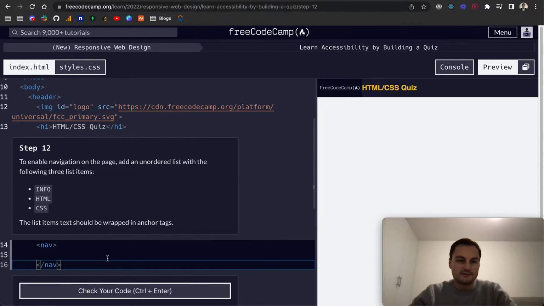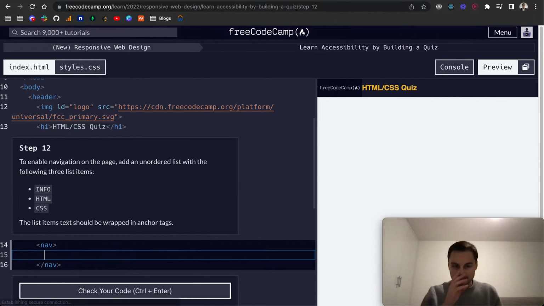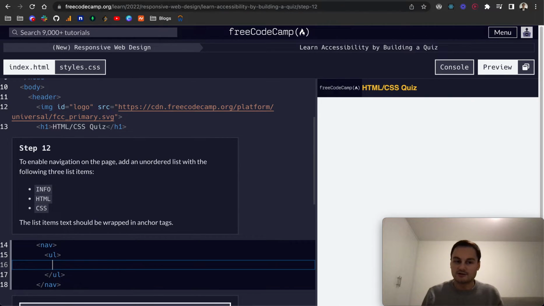So step 12, to enable the navigation on the page, add an unordered list with the following three items. The list item should be wrapped in anchor tags. So we want three, well, firstly an unordered list. So we want UL. We don't have Emmet, which is something you can use on IDEs, like Visual Studio Code, if you've heard of it, or something else. But I'm going to write them all out individually.